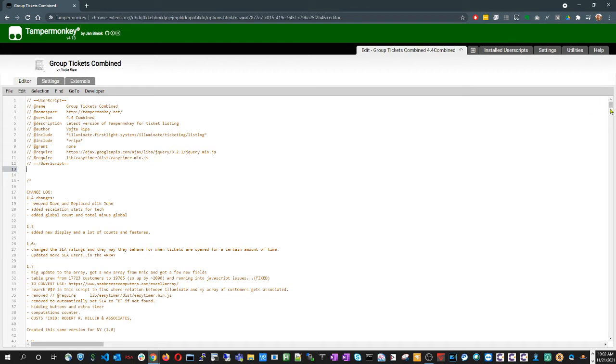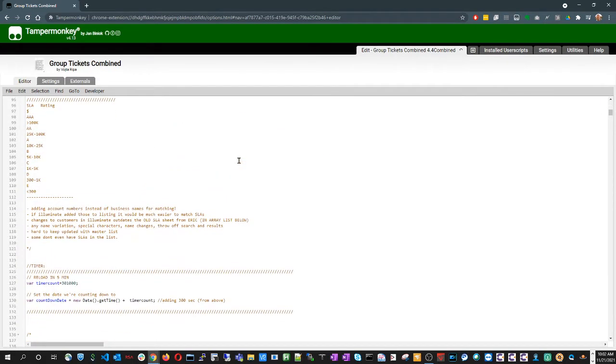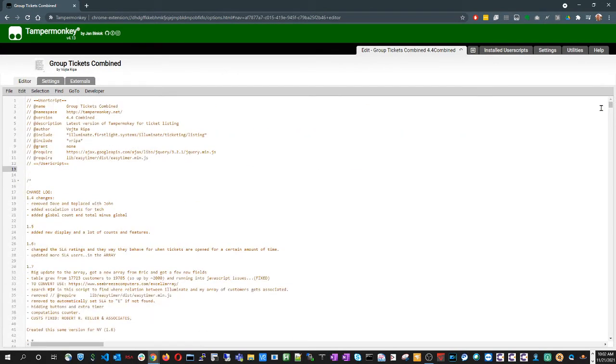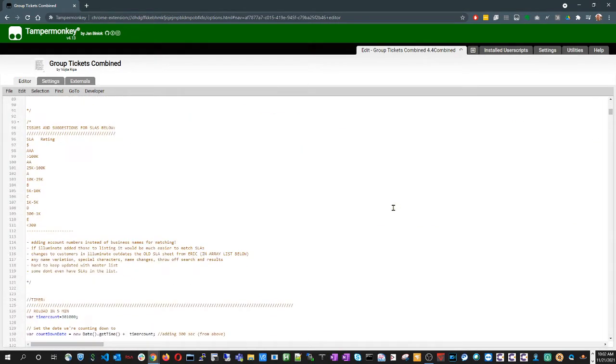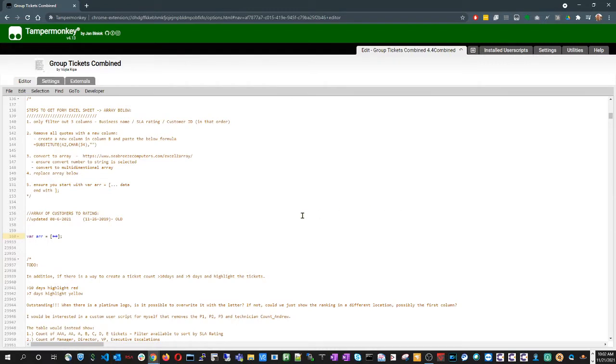So this whole code here, there is a lot to it, I think 23,000 lines, something crazy like that. But most of it is actually just the array of customers. Here you could see the big array of customers that corresponds to their SLA rating, which is mostly why we use the script in the first place. You could see it's jumping from line 160 to almost 23 or 24,000. That's how big that array is.